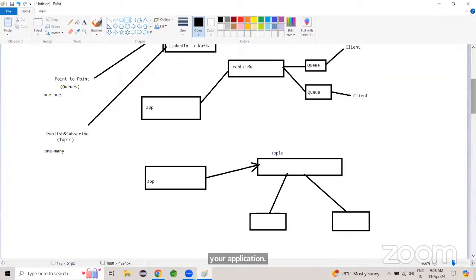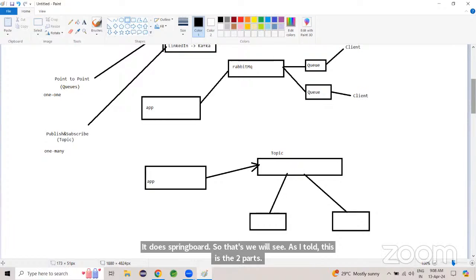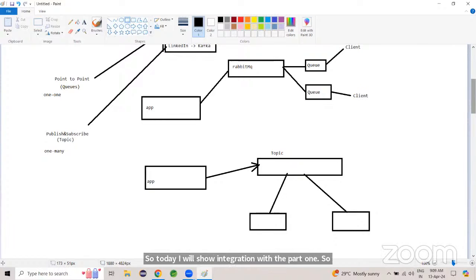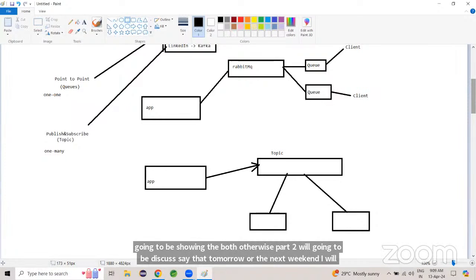As I told you, this is in two parts. Today I will show the integration in part one. In part two, I will explain Angular, integrating all those things into an end-to-end application. In the interest of time, if both are completed today itself, I will show both. Otherwise, we will discuss part two either tomorrow or next weekend. I will tell you. So let us quickly jump into our Kafka installation.